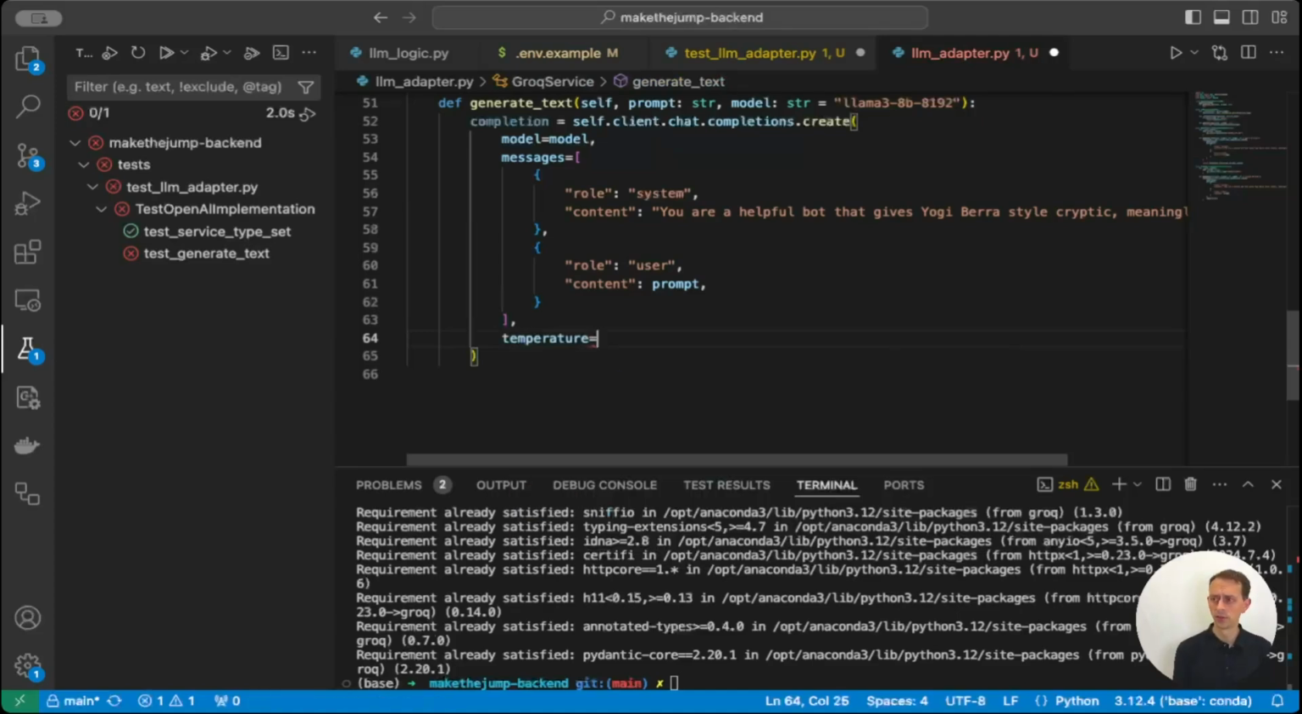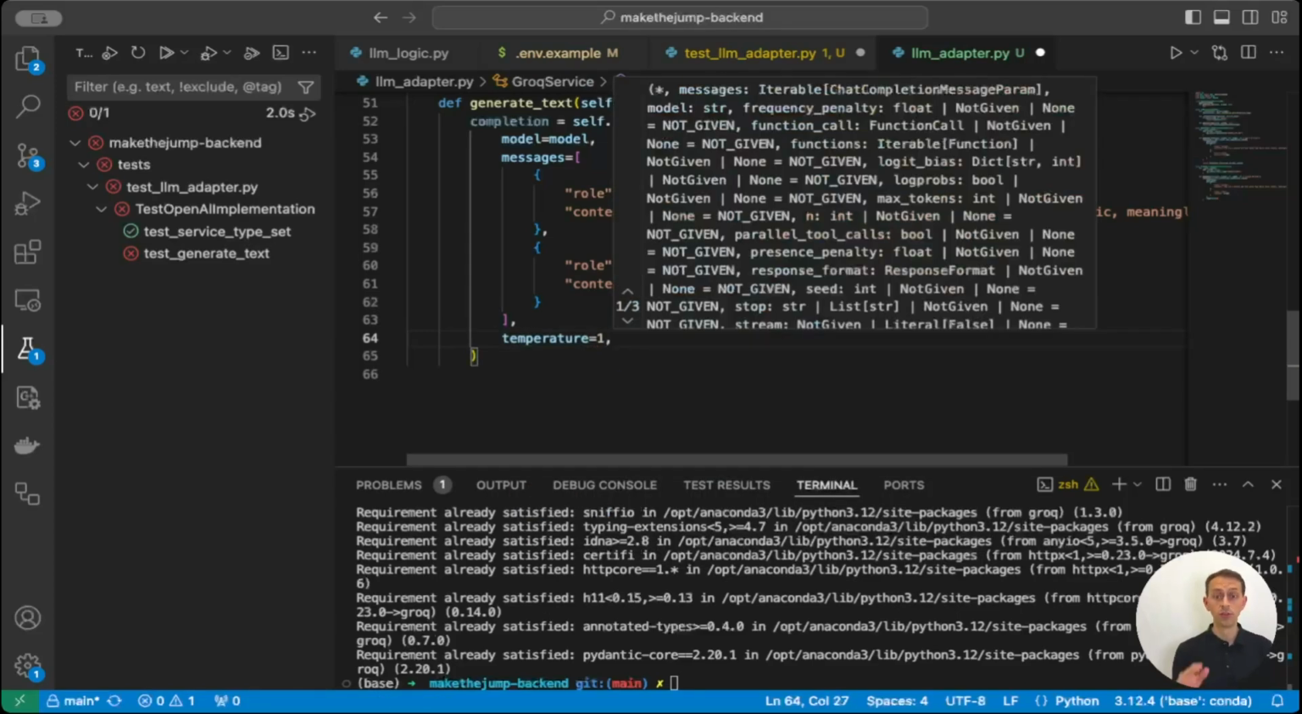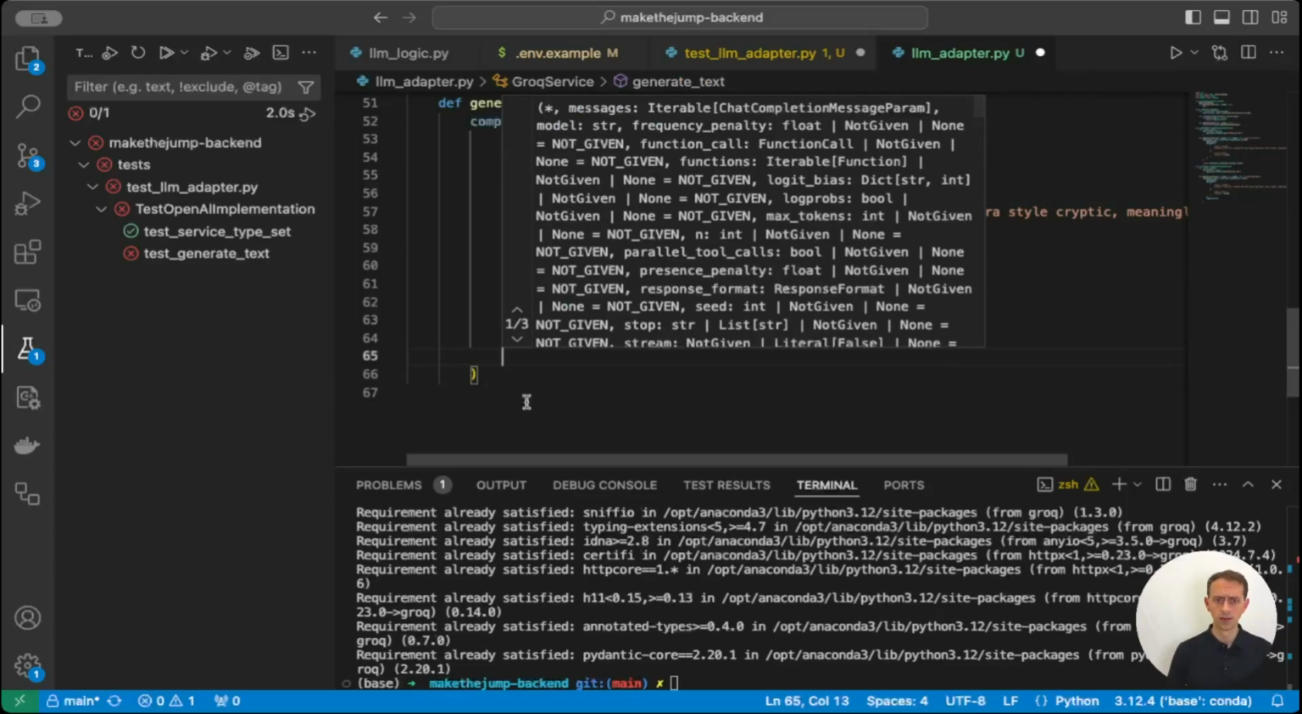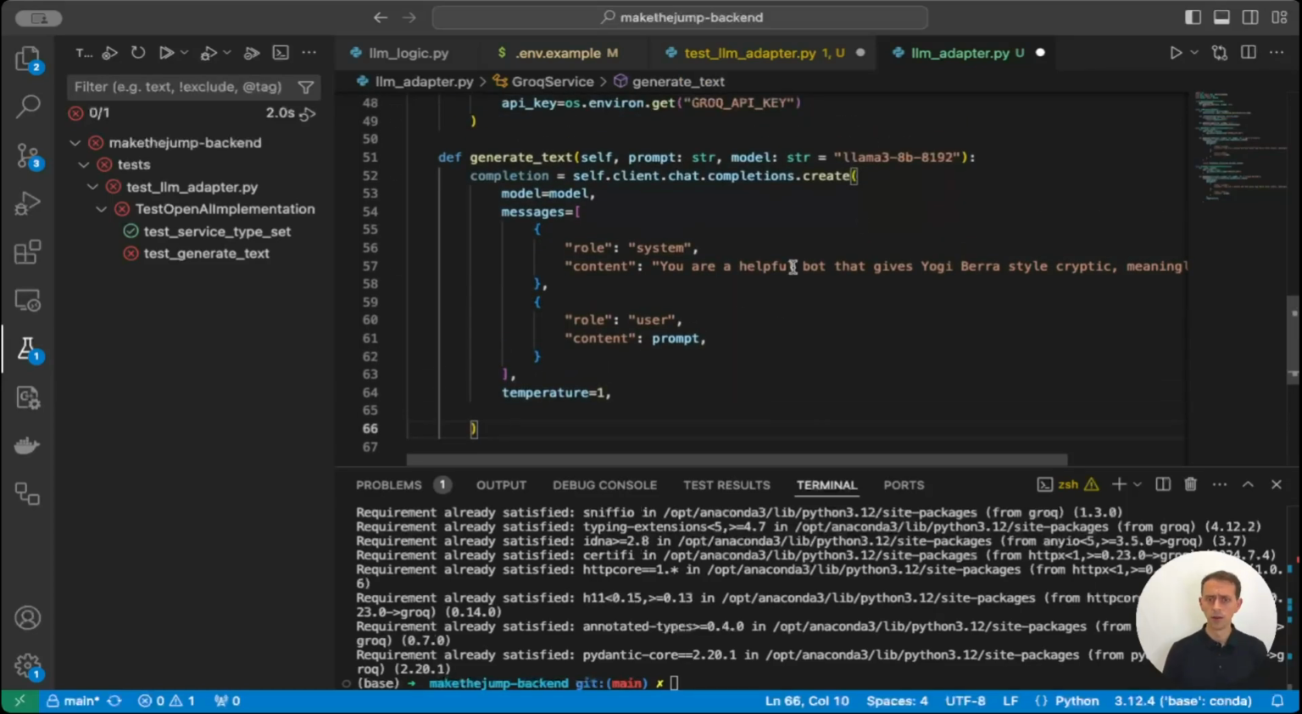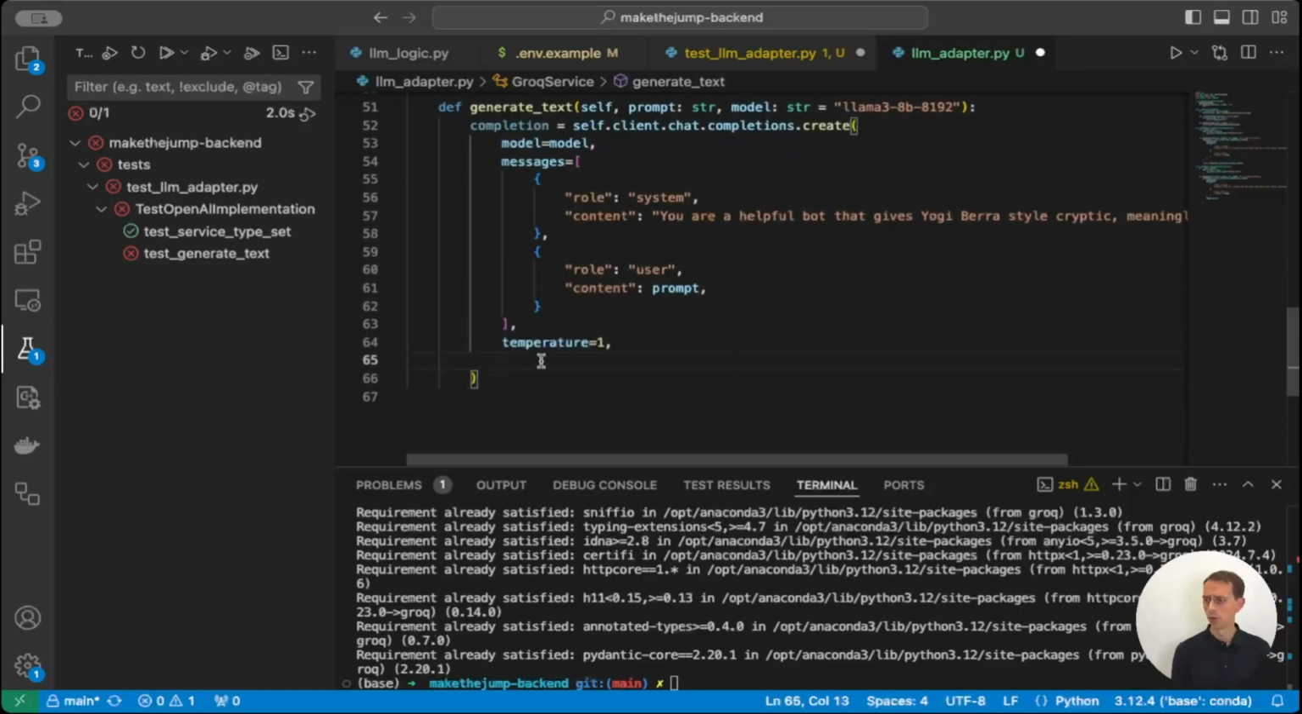So I'm going to add temperature is 1. And if you vary the temperature, you can get more creative responses and less stable responses the higher you go in temperature. It depends on the model you're using what the temperature scale is. Like OpenAI's temperature goes 0 to 2. I'm not exactly sure what Groq's is going to be here using the Llama 3, but we'll go with their default here.